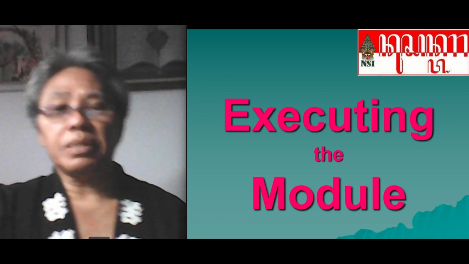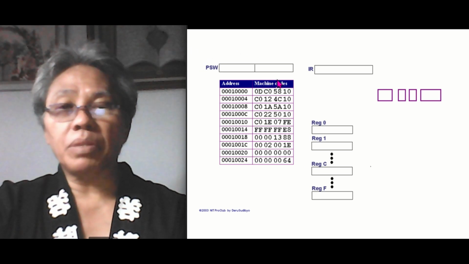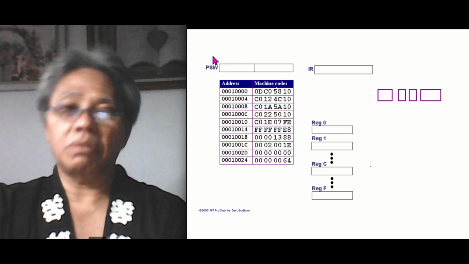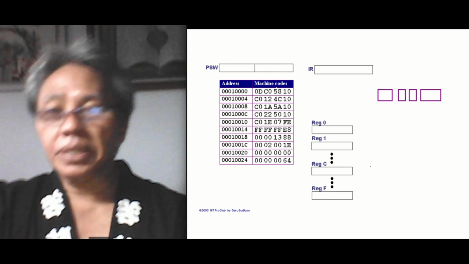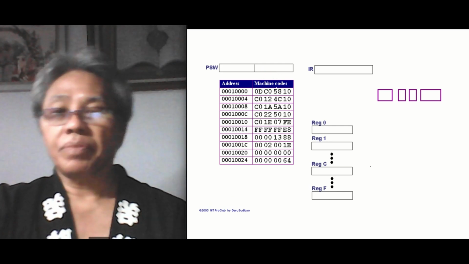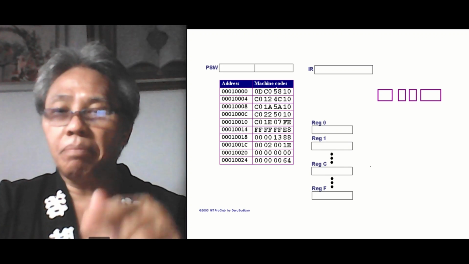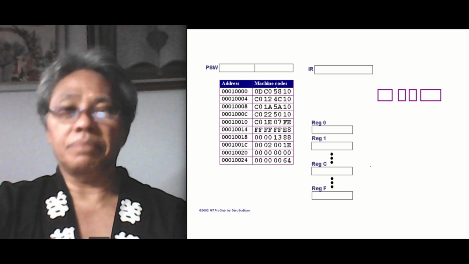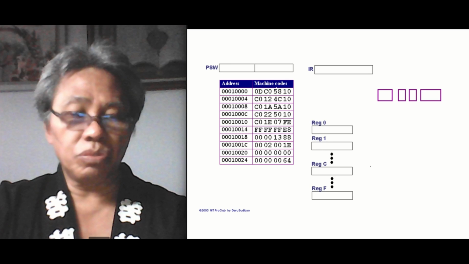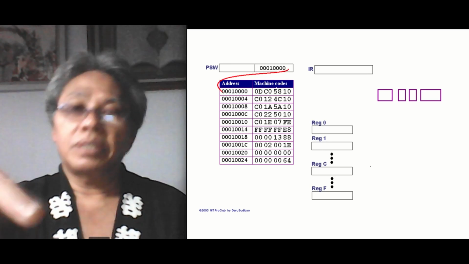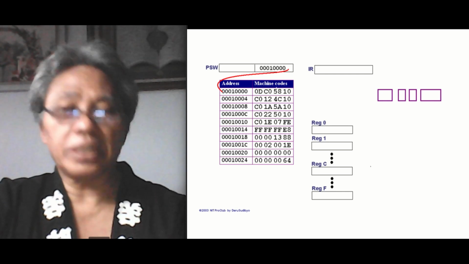Next is executing the module. Once it is scheduled, the operating system will prepare the PSW, execution control, program status word. The last word will contain the address of the memory location whose content will be executed. So once it's dispatched, PSW will point to the address of this entry point. Let's say in this case it is 10,000 hexadecimal.